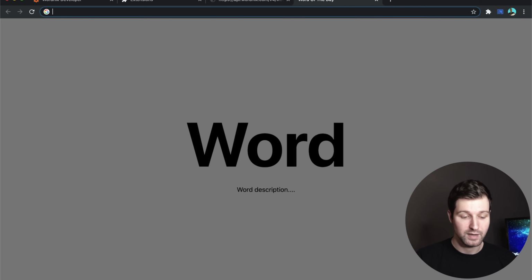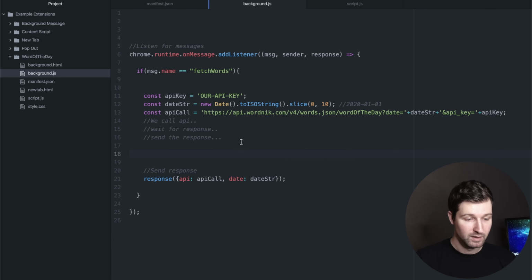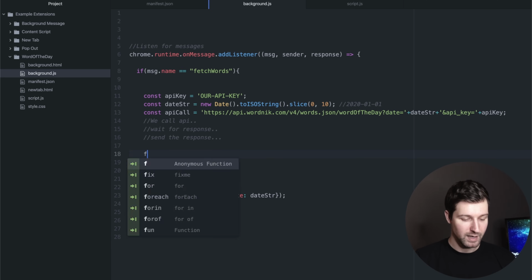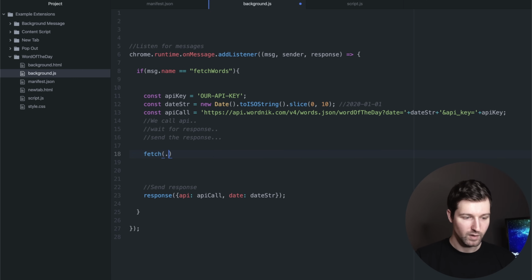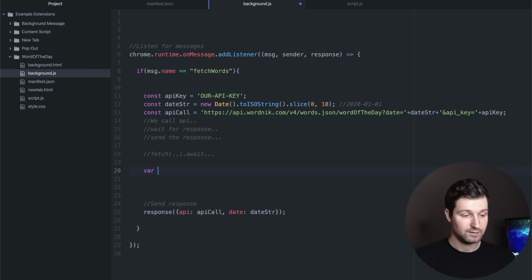So all we're going to do now is change this a little bit. In our response here, normally we'd be calling a fetch that would call this API, wait for the response, and then send it to us. But because we don't have our API key yet, there's no point in doing this. So we're just going to set an array of different words, and then pass in a description of these words as well. So we're going to say const words object.